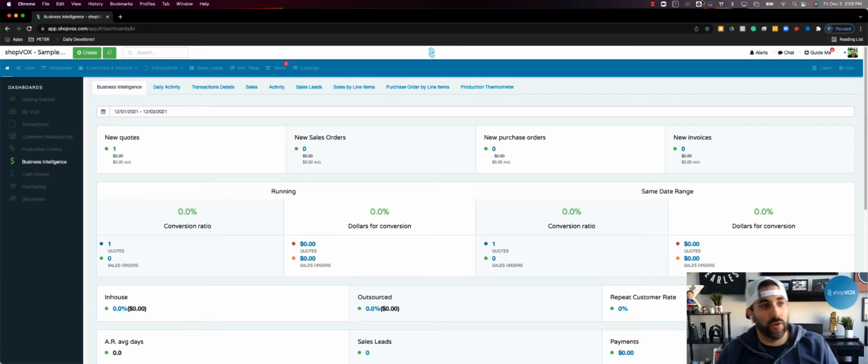So if you don't use the BI dashboard and you use some other ones like the cash drawer or the purchasing, that's great too. But personally, I really like the business intelligence dashboard. I think it gives me a lot of high-level overview and a snapshot view for my business. So let's get into this really quick.